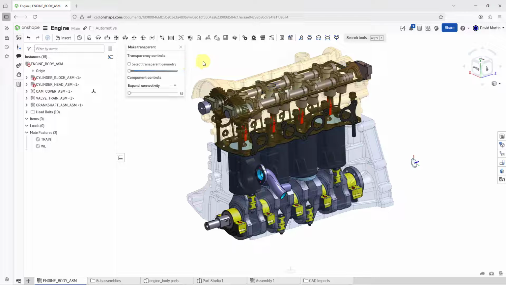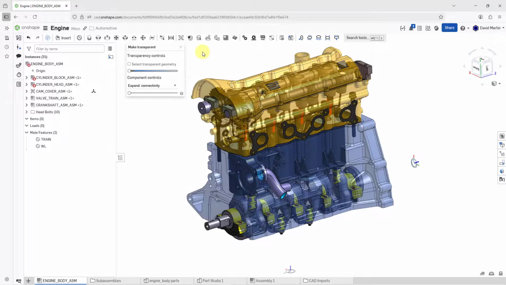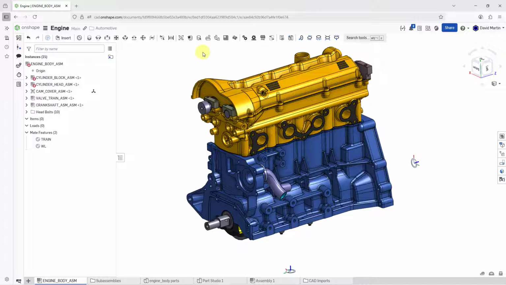Here I have an assembly open. There are quite a few instances you can see inside of it with the transparency applied. Let me get out of the transparency. I already have a couple of display states created, so let me show you how I can toggle between them.